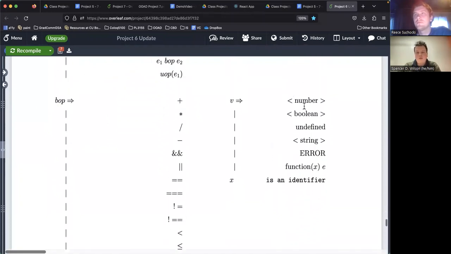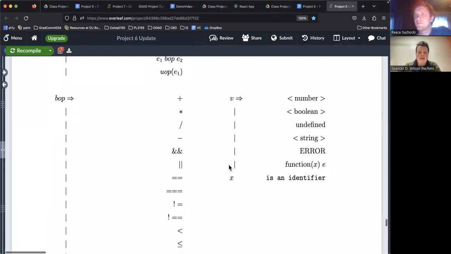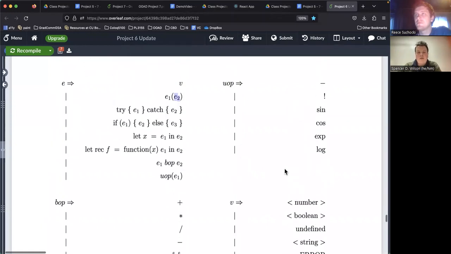As for values, we support numbers, booleans, an undefined value, strings. We support errors, and we support functions. Function of x, e body. X is an identifier for us.